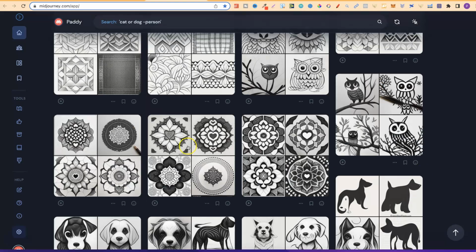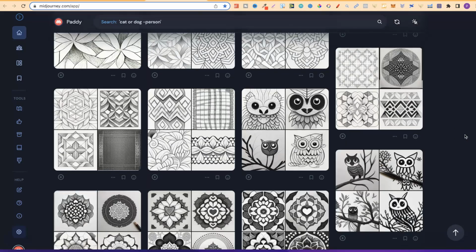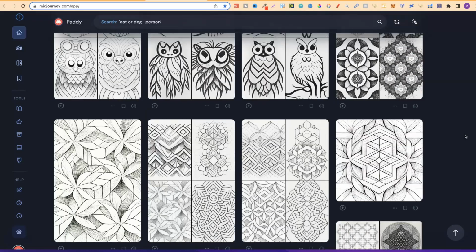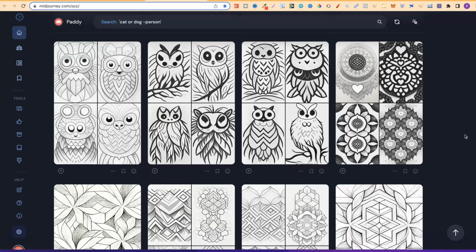Then I started playing around with patterns, and as we can see, they actually look really nice. But you're going to see the progress of these colouring pages as I keep scrolling up. So we can see I was still playing around with some patterns which look kind of okay.